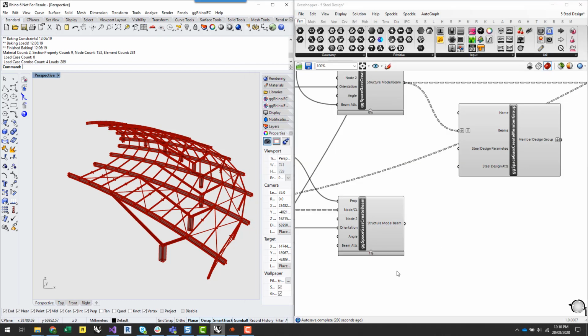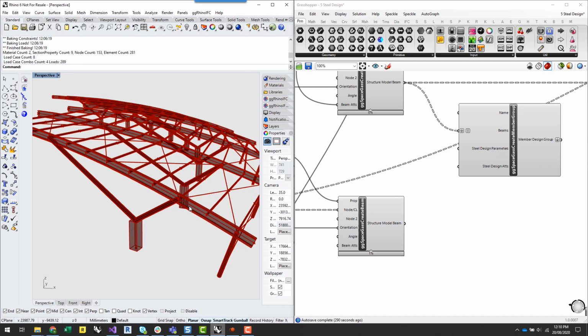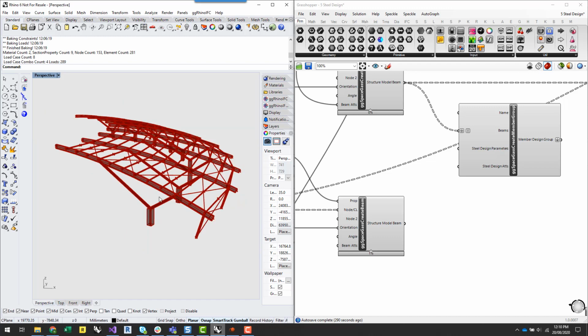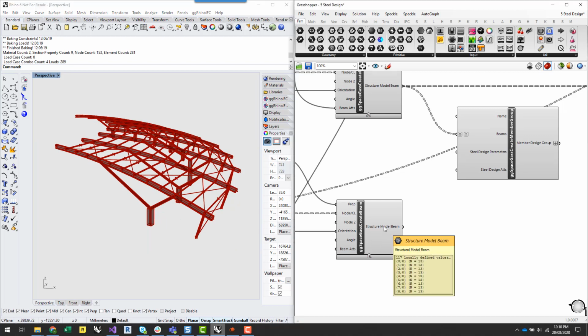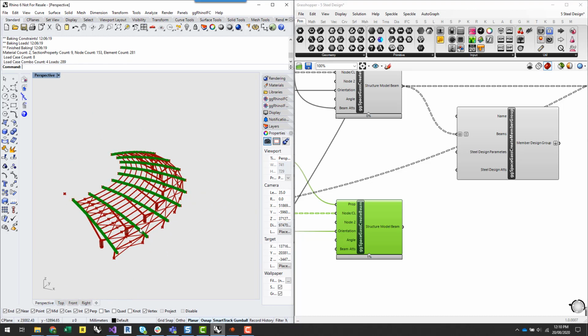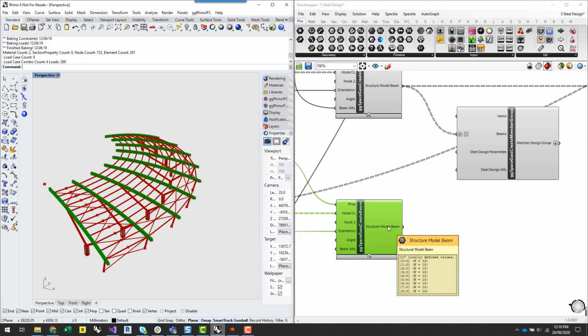What I want to do with these rafters is set them up into three, so each rafter will have three design groups: one for the back span here, one for the internal span, and also one for the cantilever. In order to do that, I've already got my tree structure defined how I want it.